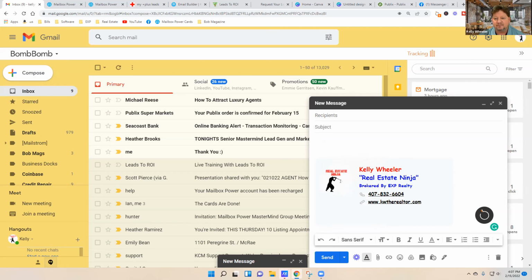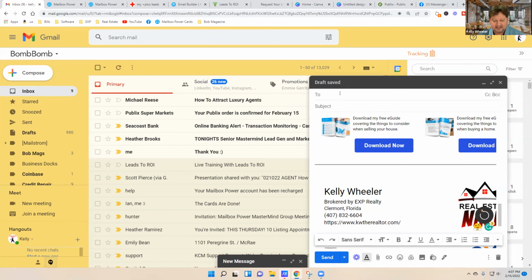And check this out. If you pop it in there, I'll go ahead and send it to myself so we can see what it looks like. Let me go ahead.